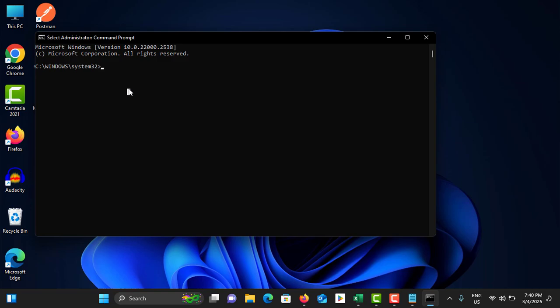Now you need to type sfc /scannow and hit enter. This will scan and repair corrupted system files. After this is completed, you need to type this command, CHKDSK /F /R, and hit enter. This will check for and fix disk errors.